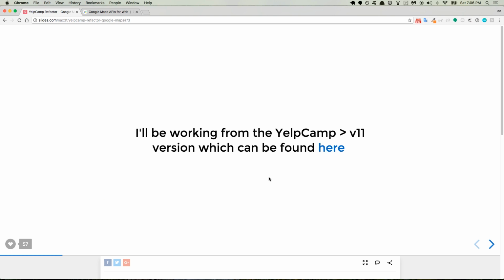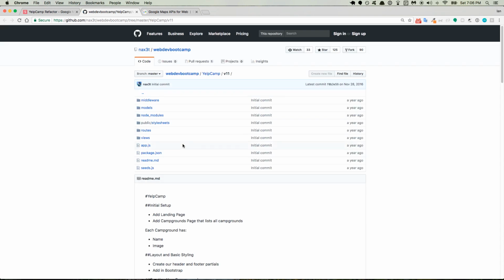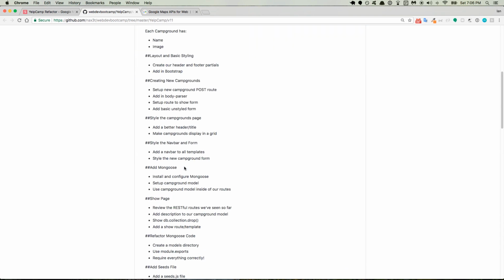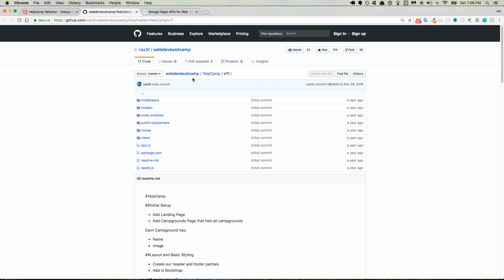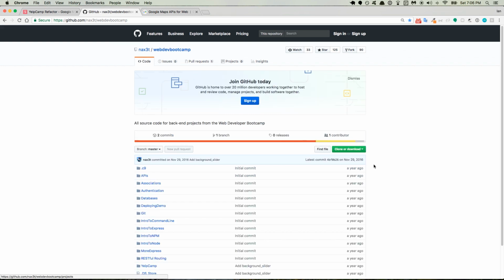So I'm going to be working from Colt Steele's version 11 of YelpCamp. You can find it right here. Click on this. I've got it here in GitHub, and then in order to use it you have to go back to WebDev Bootcamp, which is the repository, clone or download. If you don't know how to use Git, then just download the zip file.